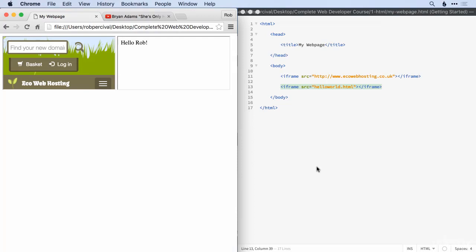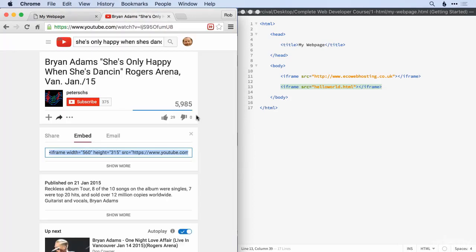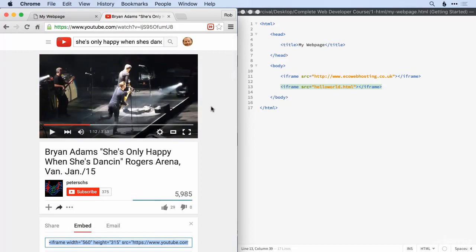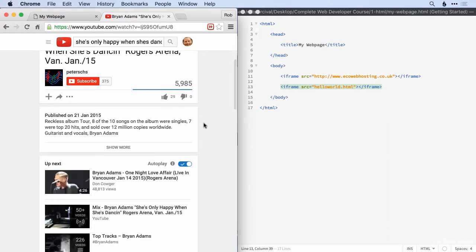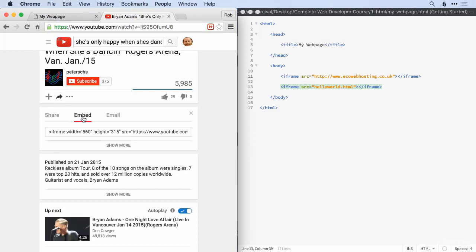One other very common use for iframes is including videos and embedding other media in your website, and that is why you might have noticed I've got this great song from Bryan Adams up on YouTube. It's not because I've been listening to it in between making videos. It's because when we go to any video on YouTube and click the share button, the arrow there, the second option along is embed. And then that gives you some code, which you'll notice is an iframe code.